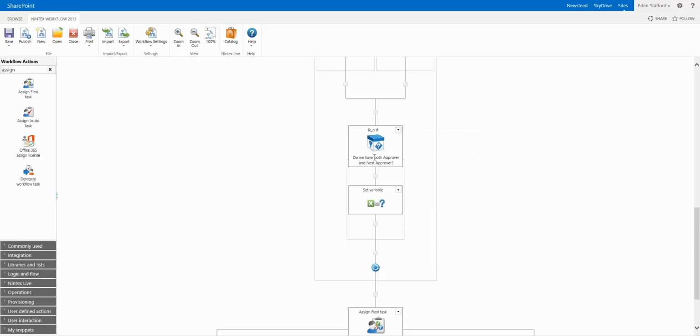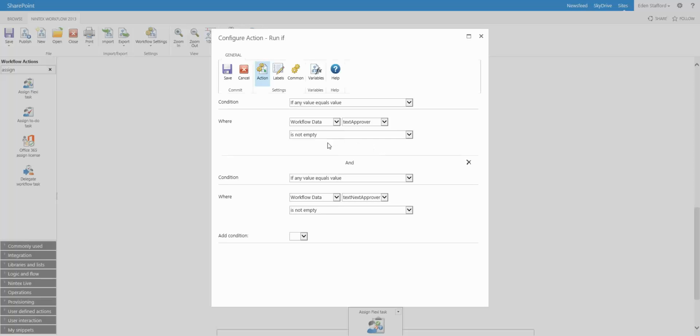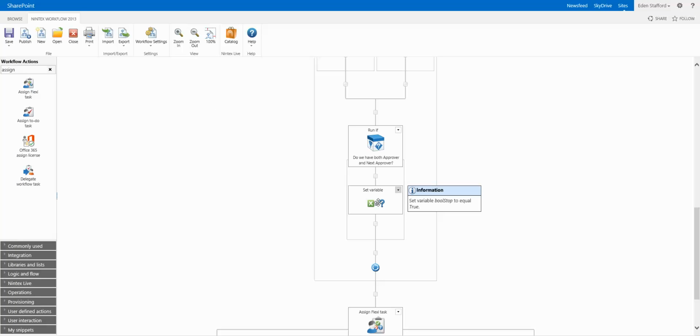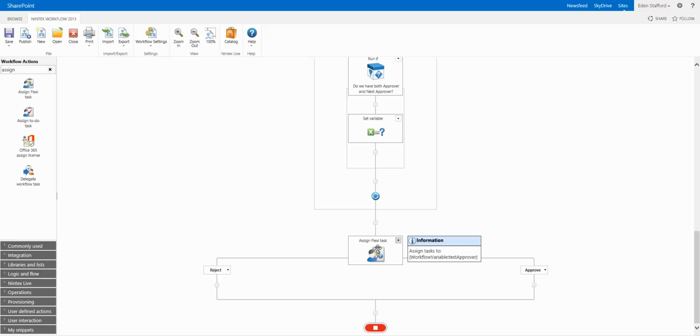Finally, at the very bottom, we do a quick check to see if we have a value in the text approver and a value in the text next approver. If that is the case, then we're going to tell the for each action to stop processing, and we can jump out of that. And we finally get to our flexi task action.